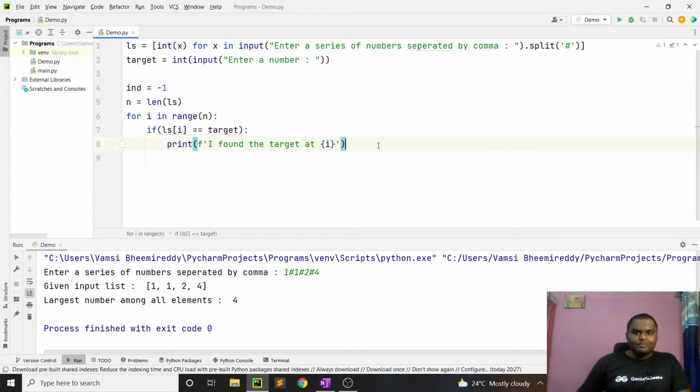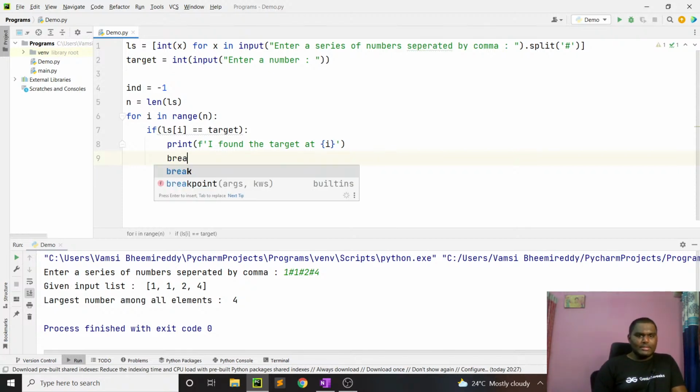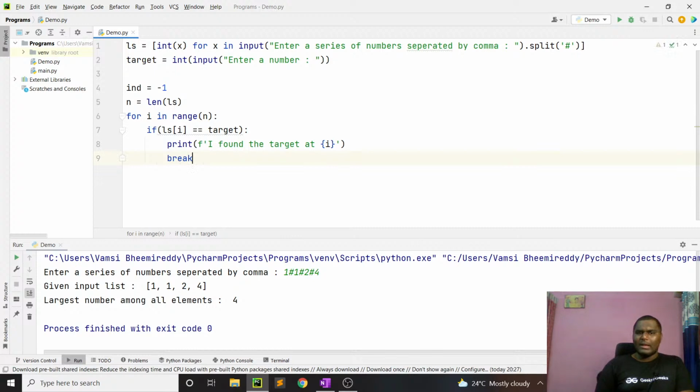Done. And now tell me whether I need to check with the rest of the elements or not. No, right? I found the element, so I don't need to check with the rest of them. What I can do is simply break out of the loop. So let's say break.